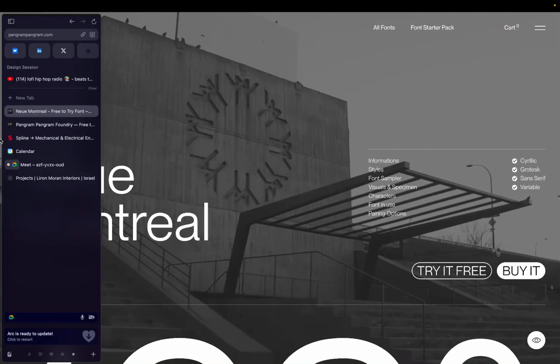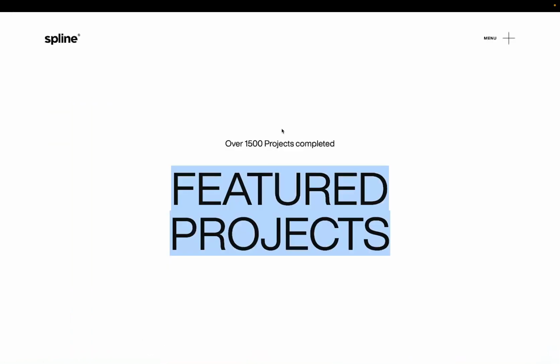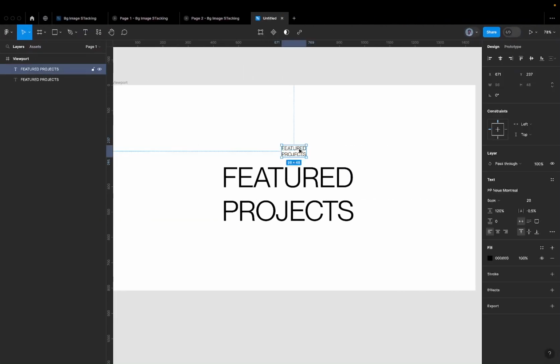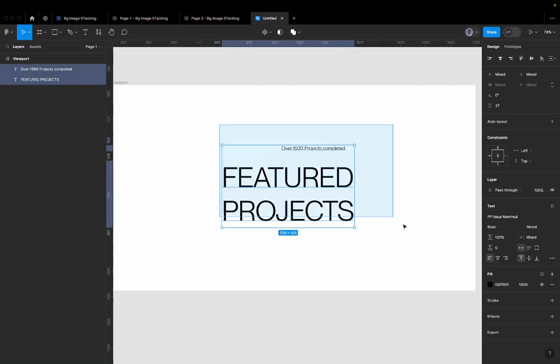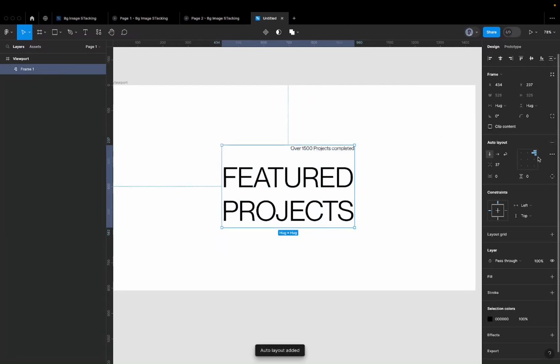Let's also see what those guys have on their site. Spline mechanical, over 1,500 projects completed. So let's just copy this and paste it as well. Okay, so I'm just going to not group them. I'm going to auto layout them and then align center. For the spacing between them, let me use 16.